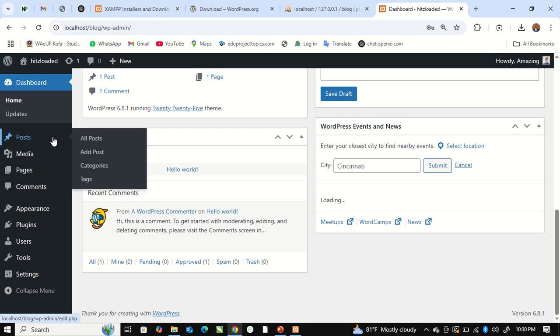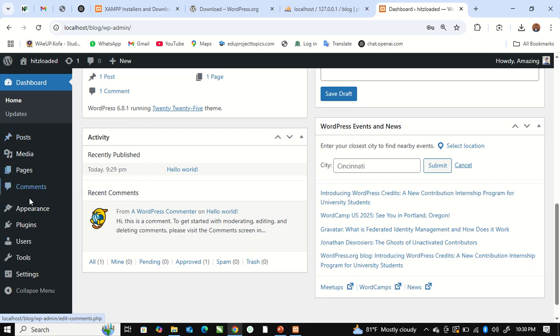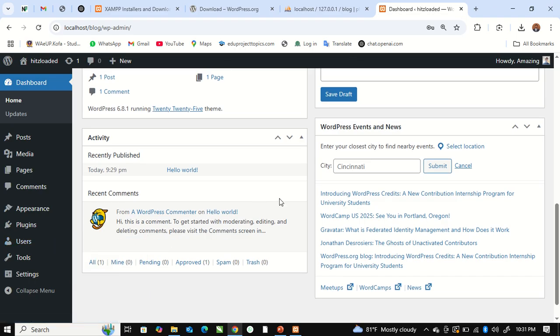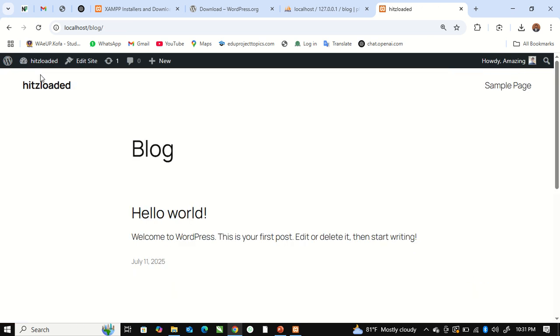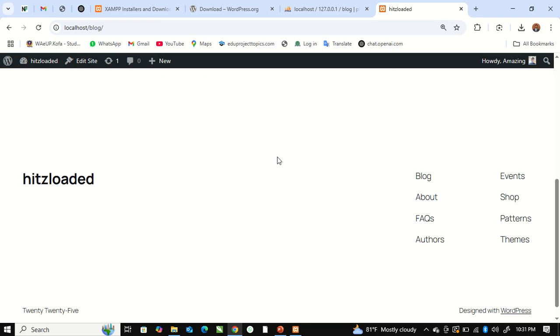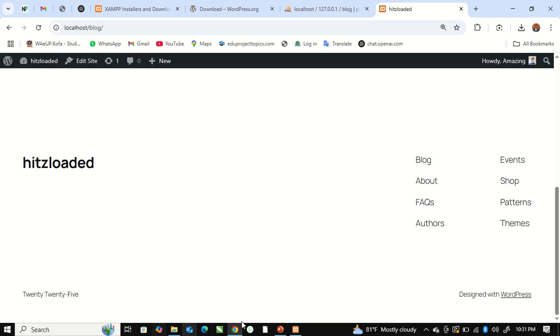In the next tutorial, I'm going to show you how to edit all these things in our feed. We are going to be installing a new theme, and we're going to be installing the plugins that we'll be using to develop our blog. So this is our dashboard, but now let's visit our site. You can see, if you visit our site, it will look a little bit odd. This is the site name, which is hitloaded.com, a sample page, a blog, and a Hello World default post, and a footer. And this is the name of the theme we are going to be using.